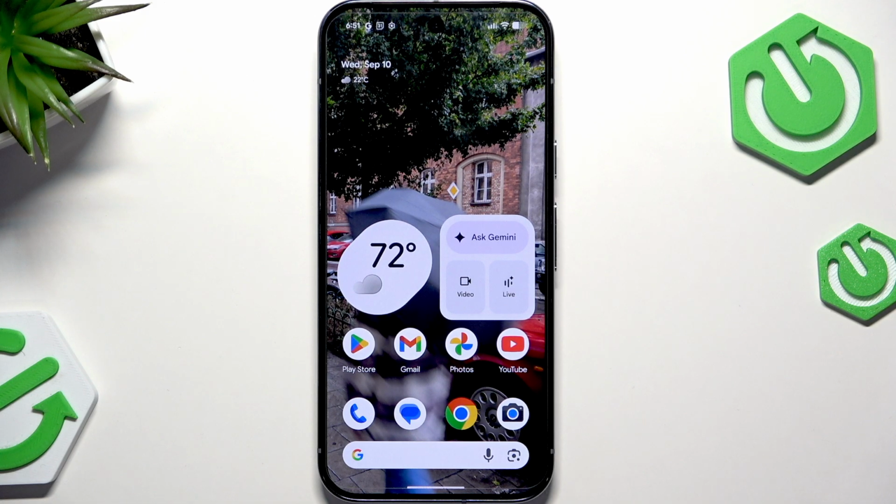Hello, in this video I'm gonna show you how to adjust permissions on your Google Pixel 10 Pro.